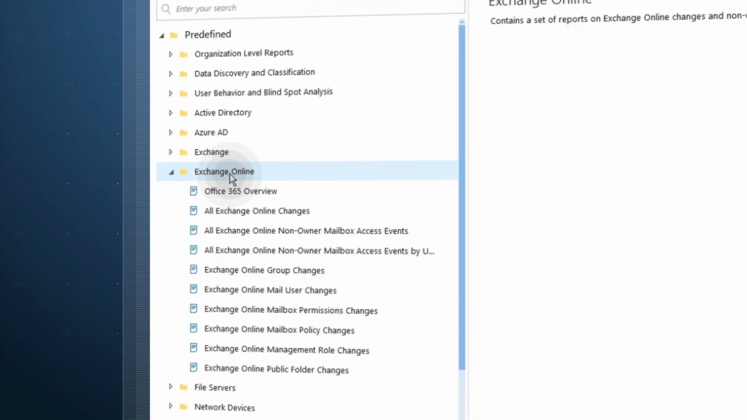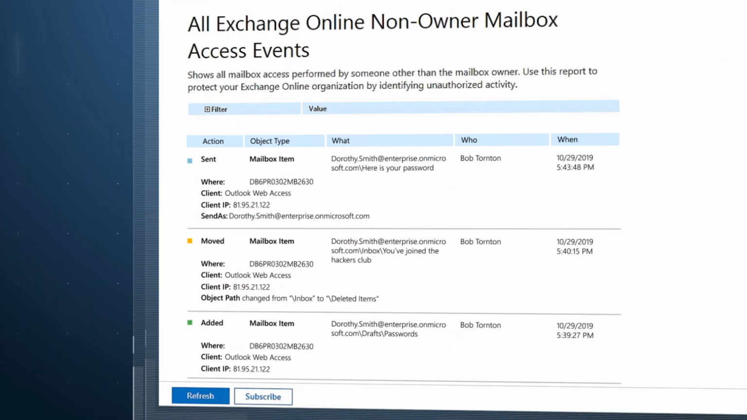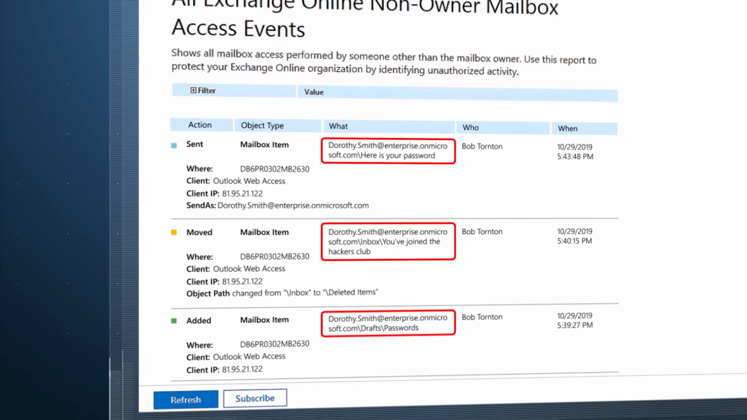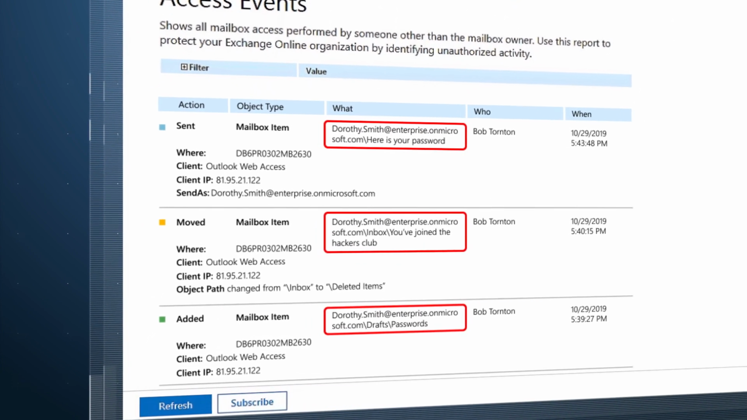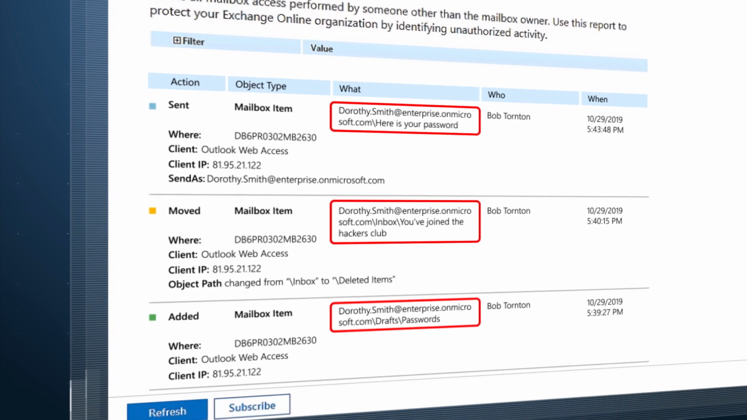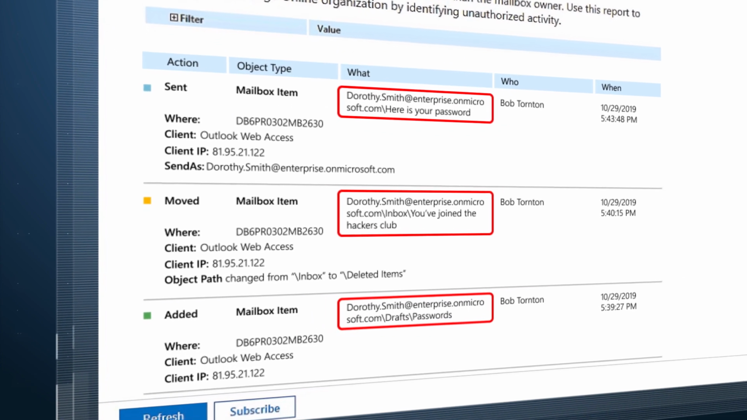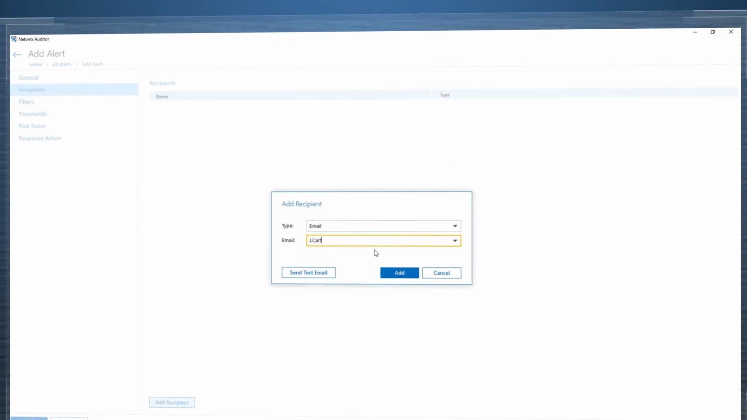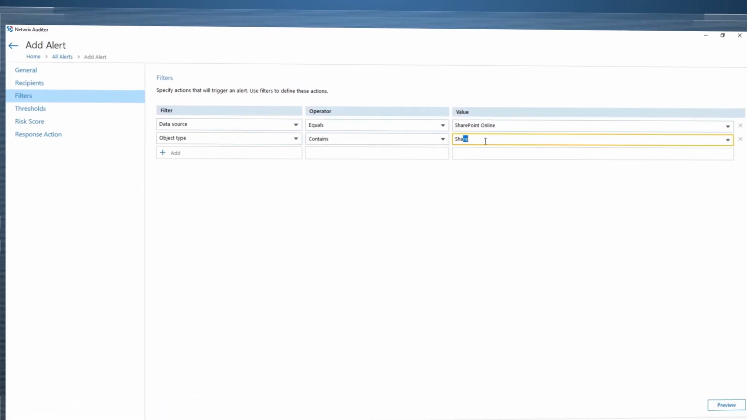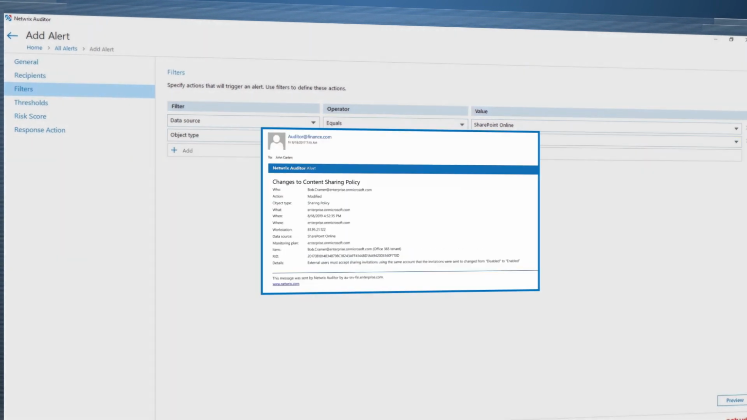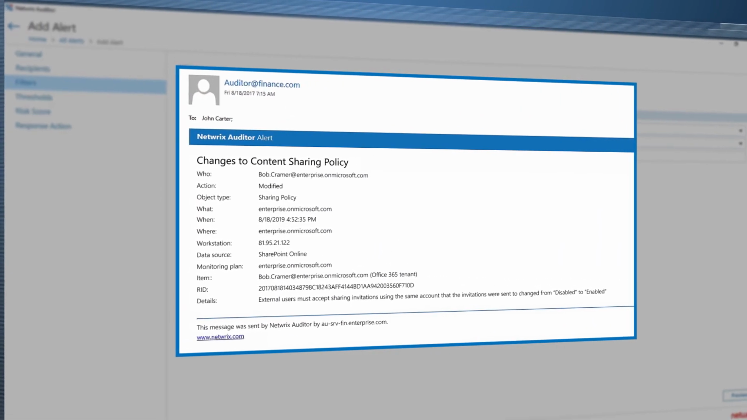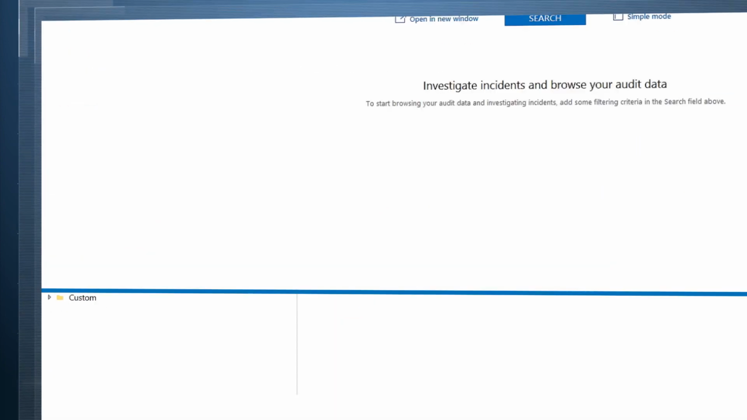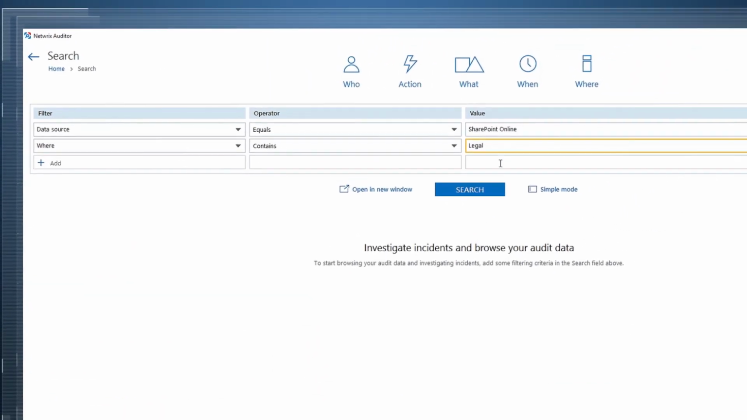Detect non-owner access to Exchange Online mailboxes and know exactly which mailbox content was viewed, modified, or deleted, so you can investigate unauthorized activity before it turns into a data breach. Identify threats faster with alerts on activity that could jeopardize the security of Office 365, such as a change to a content sharing policy. Easily prepare for audits with out-of-the-box compliance reports and quickly respond to ad hoc questions using interactive search.